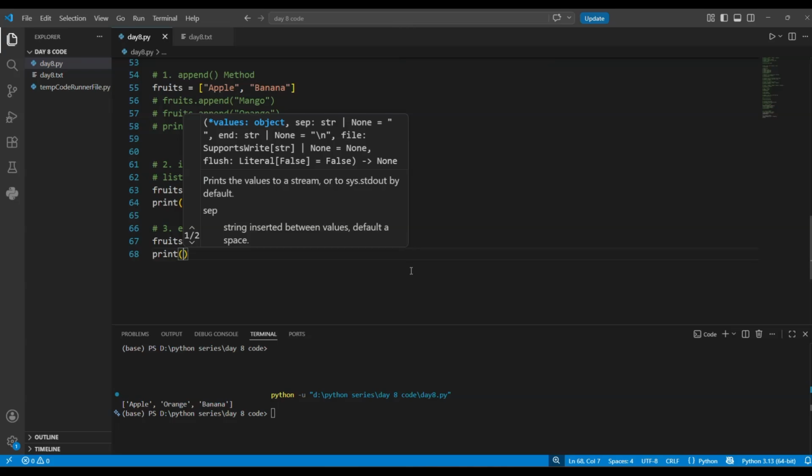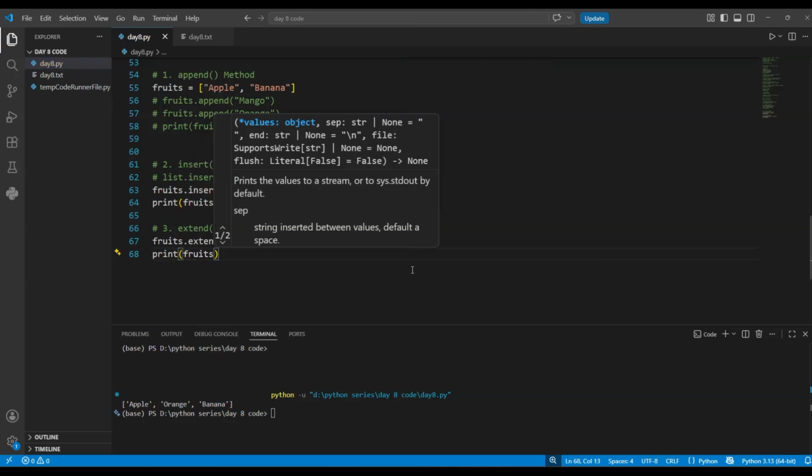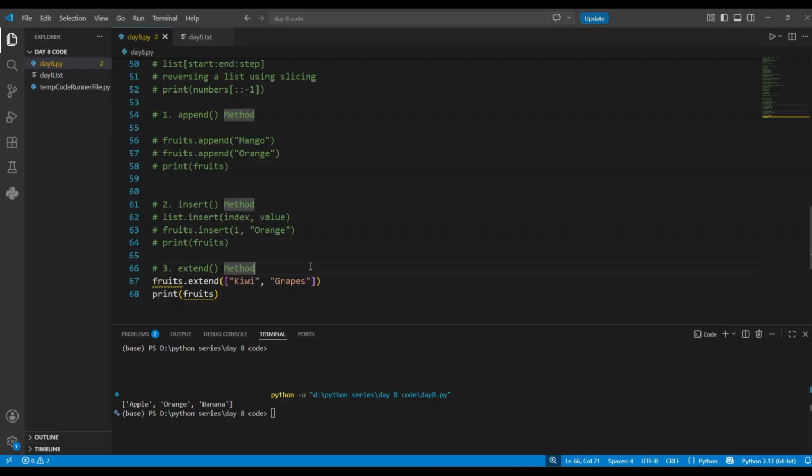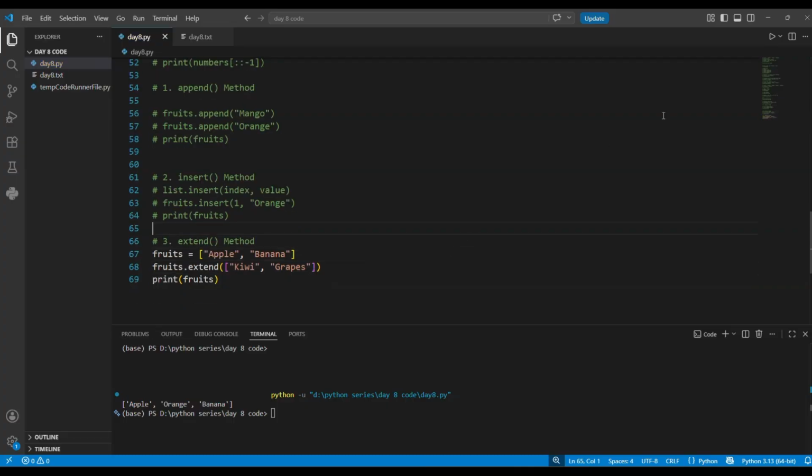I write here print fruits, comment out this, and move this to here. When we run the code, it will print apple, orange, banana, kiwi, grapes.